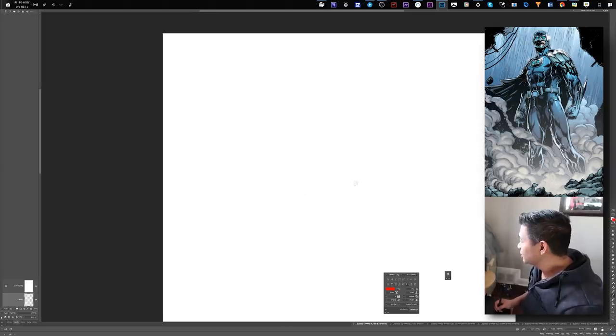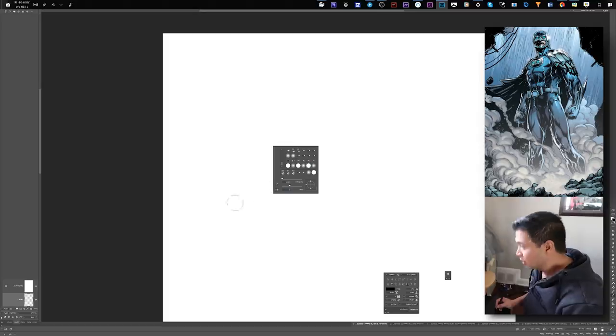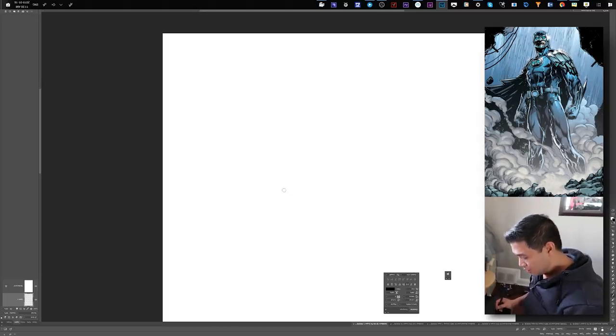Good thing I know hotkeys. It'll be a lot tougher with hotkeys. So D is reverse. I'm going to make this smaller. Oh, that's bigger. Oh, let's just go hotkeys. The more I do the hotkeys, the easier it'll be. Okay, and I'm going to go ahead and start drawing Owlman.